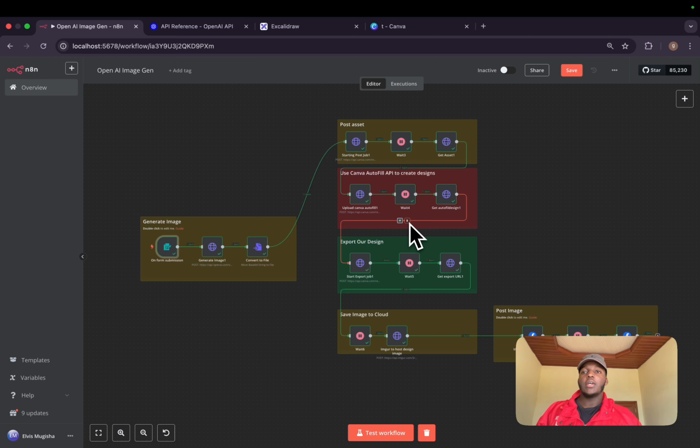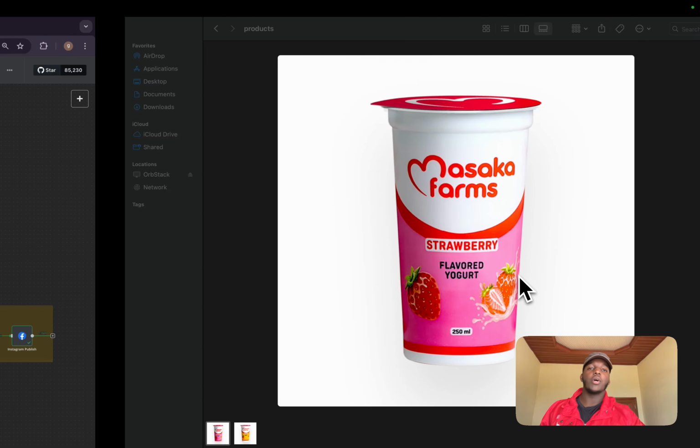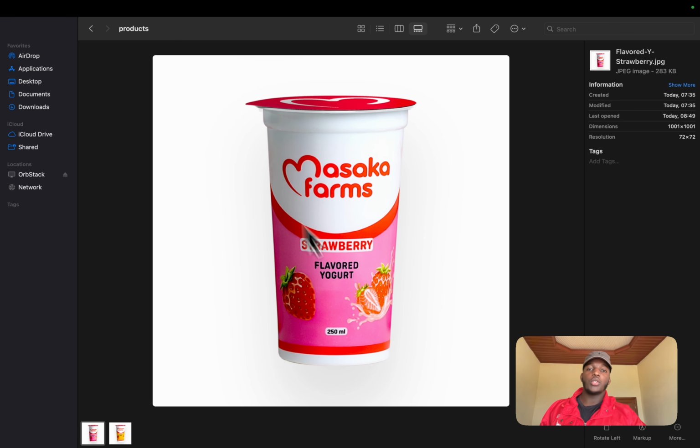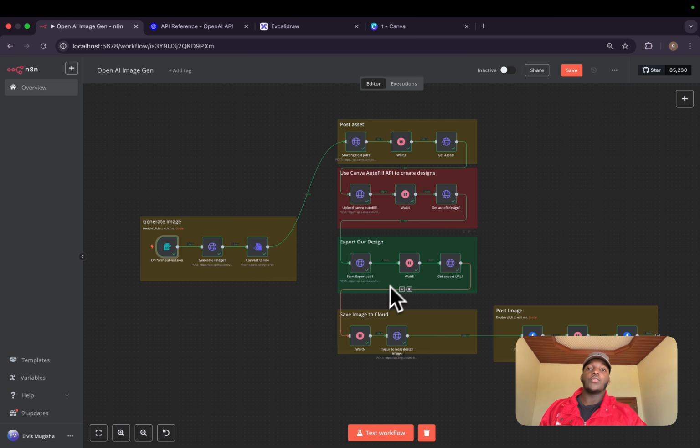Now, without further ado, let me give a short overview of our workflow and what it does. Basically, our workflow has three parts. The first one is to generate the image. The second part is to use the Canva autofill API to place our image in a desired place using our brand template. And the third part is to post it on Instagram. Basically, we will first have our product image. We will then make an image prompt that we will give to OpenAI image generation, and it will create the scenario based on our prompt.